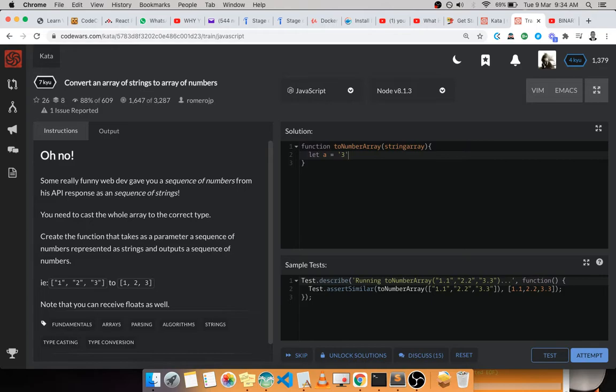So if I have a variable like this, in order to convert it to a number, we just say plus a. You add a plus in front and it's going to convert it. And we're going to do a loop using a map.